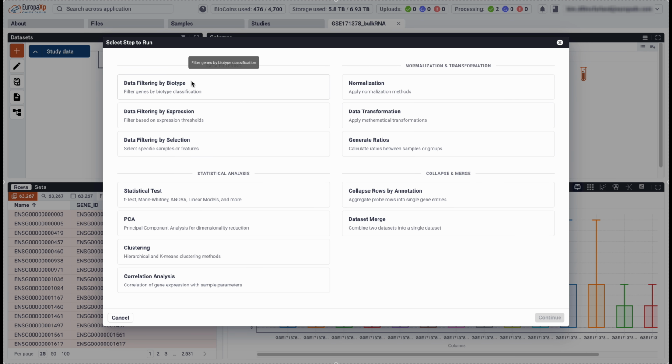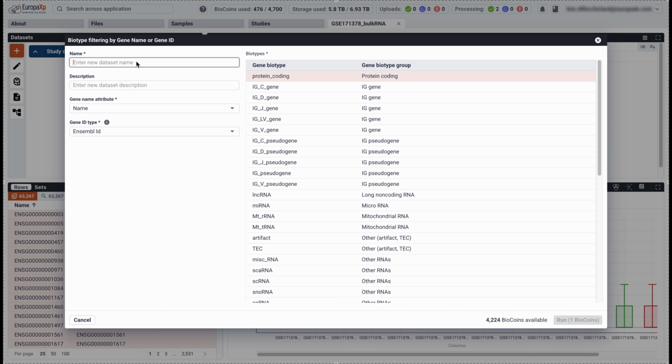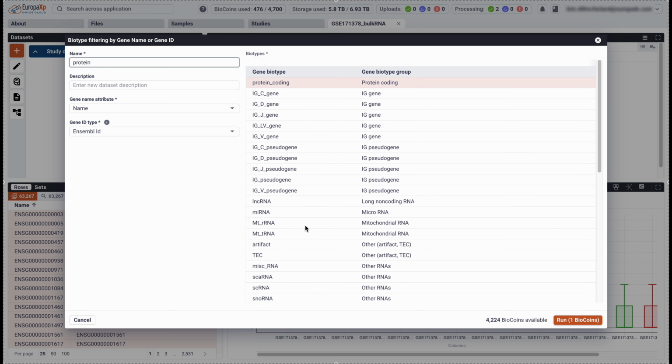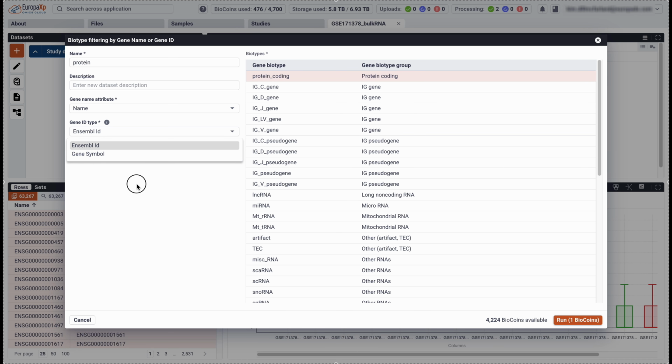By default, protein coding will be selected, but you can select one or more of the other biotypes as you need. Here, we also want to be sure that we've selected the correct column for our unique gene IDs. By default, if data were processed in Europa, the IDs are Ensembl, but you may have HGNC or MGI symbols or other identifiers. The new dataset appears in our tree.